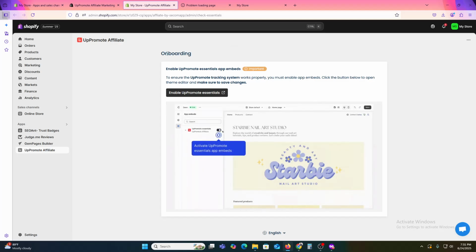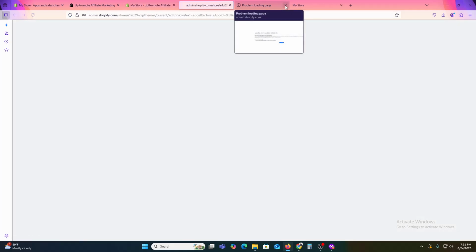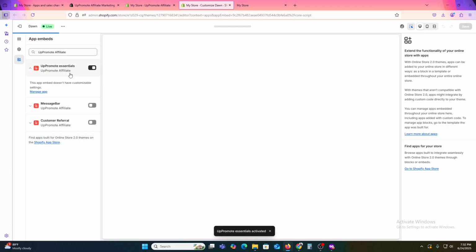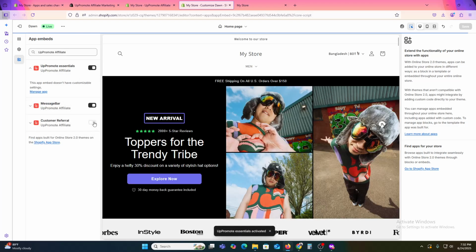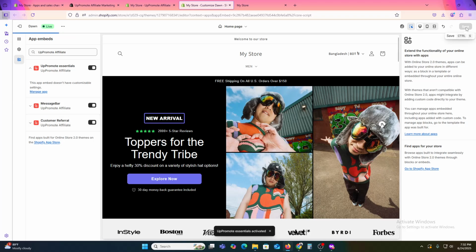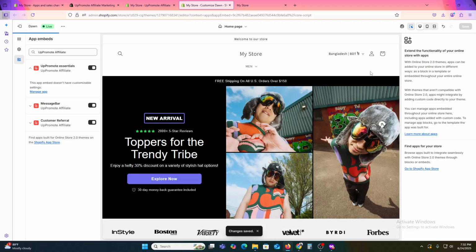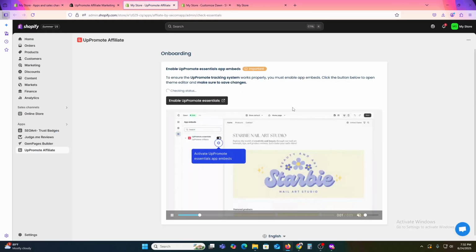Here you can see it, onboarding. So here, once you see that, you just need to enable upfront essential, just click over here and you just need to enable it. Now we are going to configure the whole thing. So here you can see it will be already done. So I will enable all necessary things, then I will click on save, and then eventually it will be enabled.